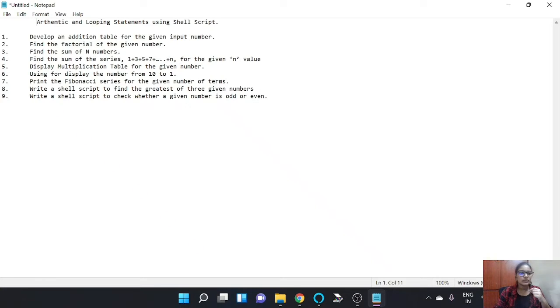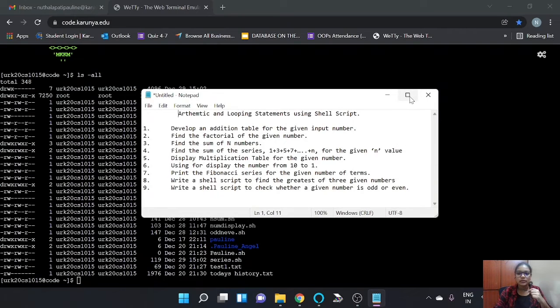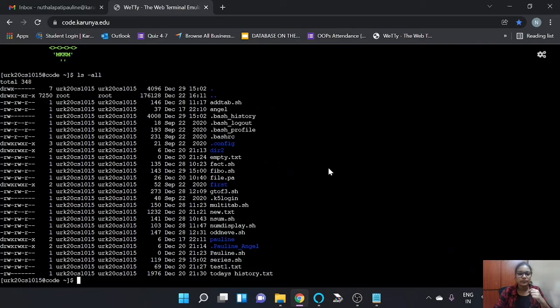So the first question is to develop an addition table for the given input number. For this I have taken Karunya's shell script platform to implement this. I have already implemented all these things, so I'm just going to open that particular file in which I have given the program code. To open the file, I'm going to give the command vi. It's an .sh extension file.